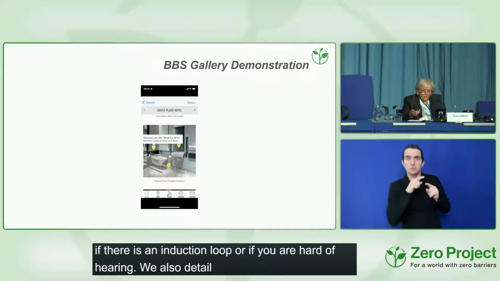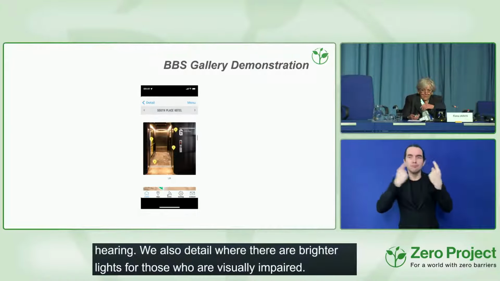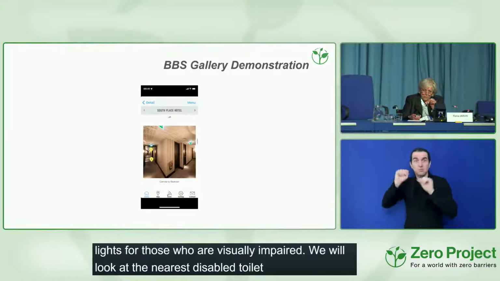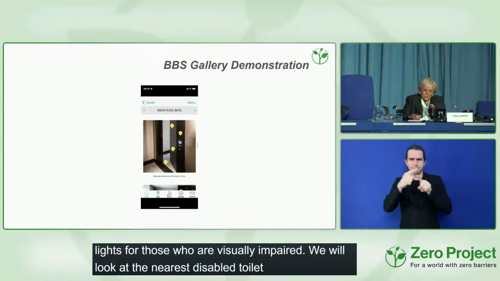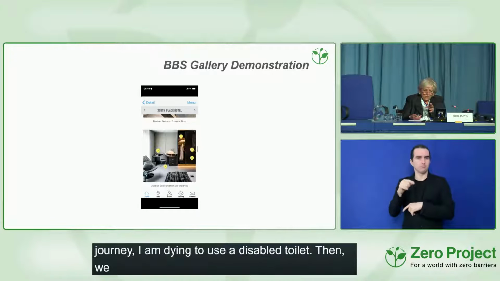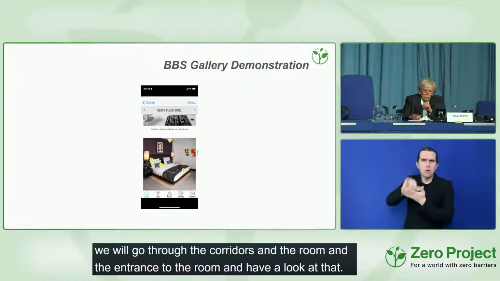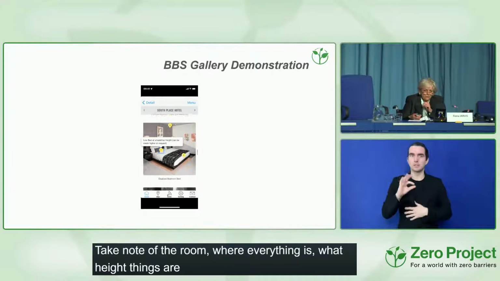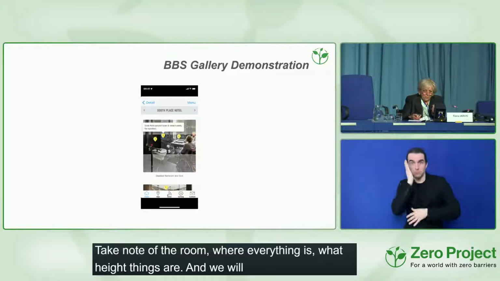And we'll look at the nearest disabled toilet to reception, which is always something I want to know, because usually after a long journey, I'm dying to use a disabled toilet. Then we'll go through the corridors, go to the room, the entrance to the room, have a look at that. We'll take note of the room, where everything is, what height things are.